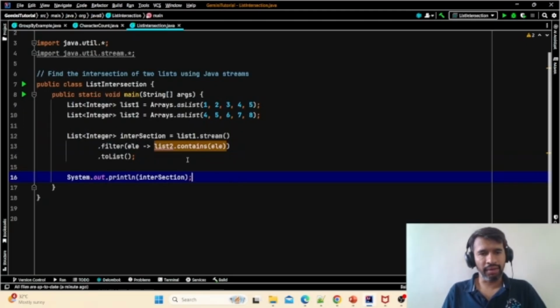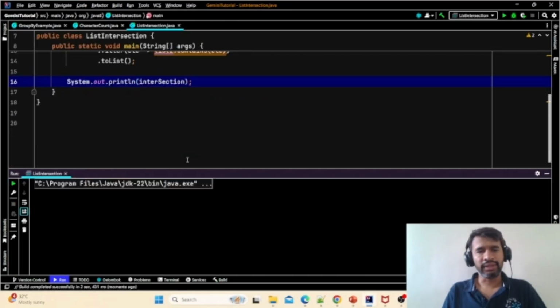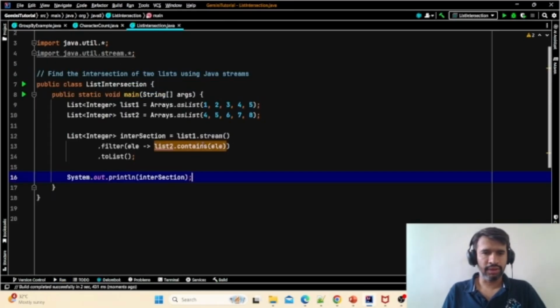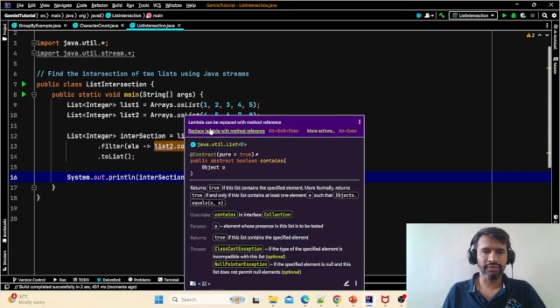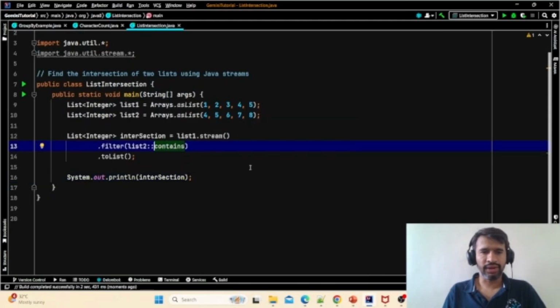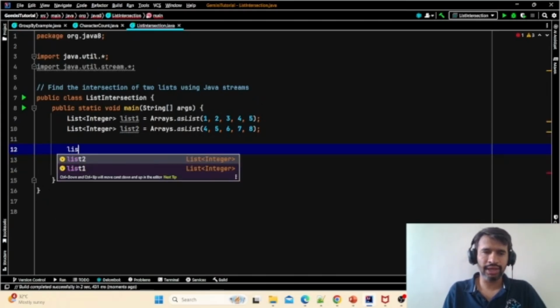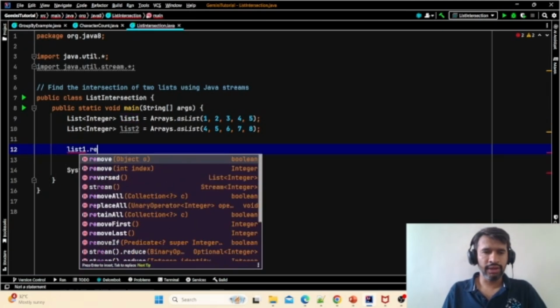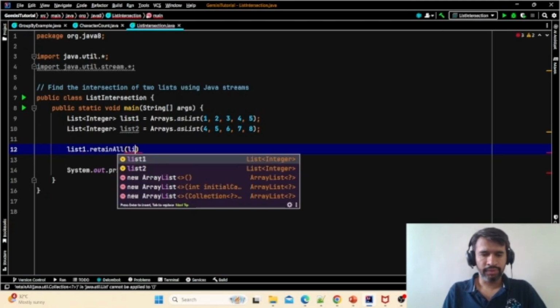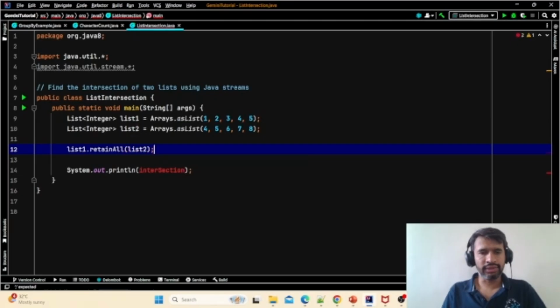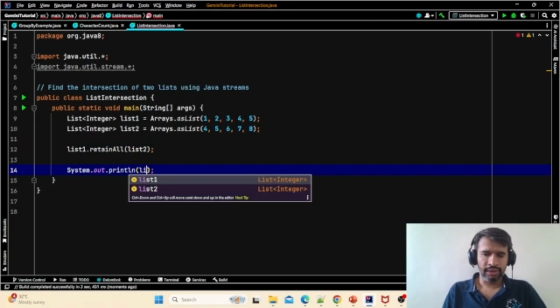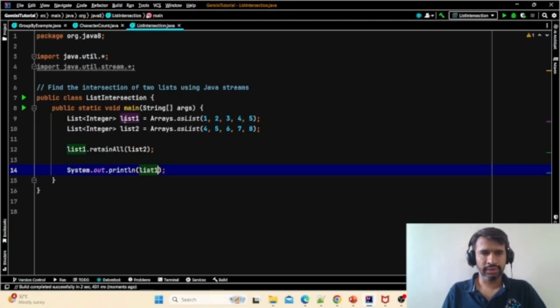Instead of writing the lambda, we are going with a method reference to make it simple. Even the IDE will suggest that if you hover on it: replace lambda with method reference. And let's say you have an option not to use streams. Then you can go with another simple logic. Let's say you are allowed to change the input. Then you can use a function called retainAll with list 2. It retains only the common elements. If I run this, you will see the result.